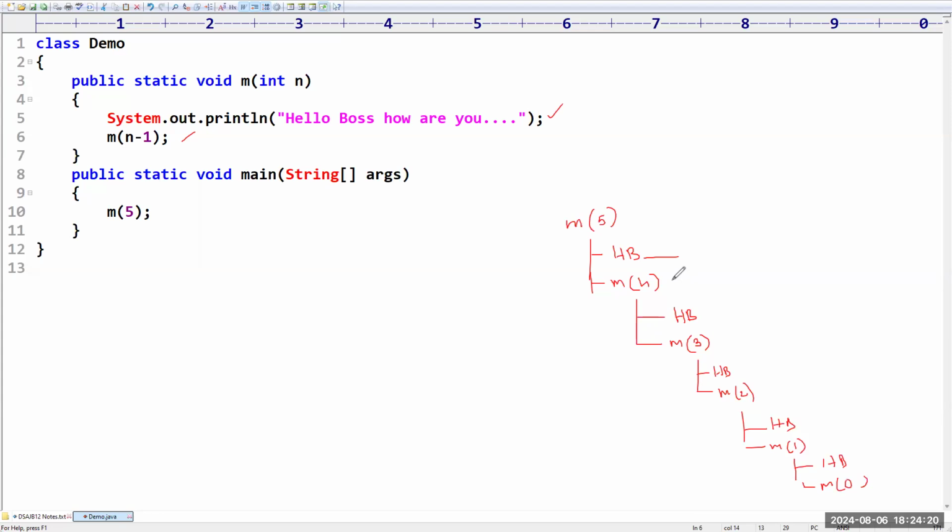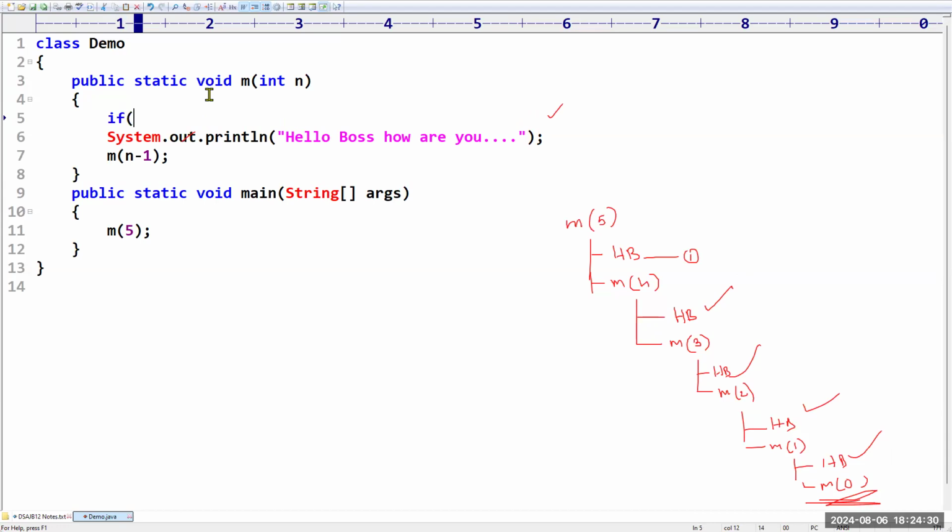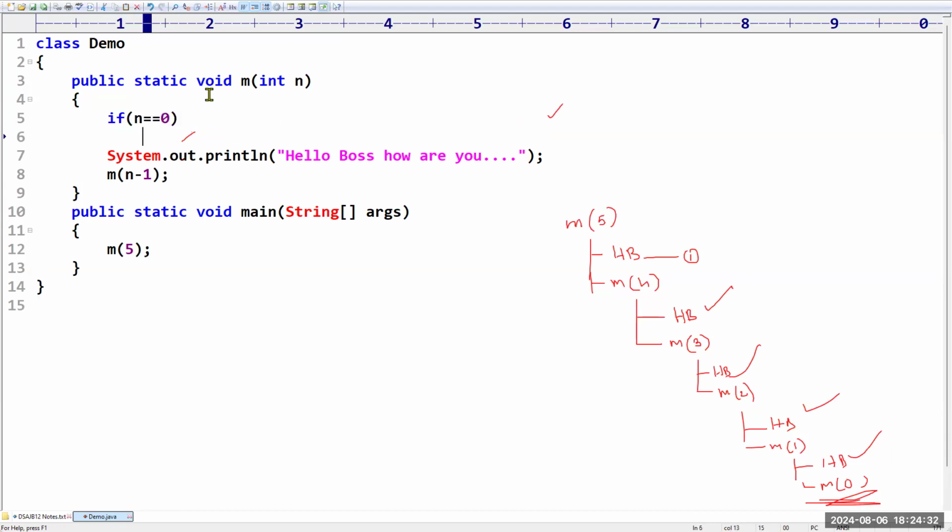Count first time, second time, third time, fourth time, fifth time. Sir, can we stop here? Yes, that is the condition. Whenever the value of n is becoming 0, then please come out. If you take return, what will happen? Immediately, the control is going to come out from this method call. The instructions are never going to be executed. Once any return statement is found, immediately the control is going to come out. This is nothing but the scenario of what is happening.